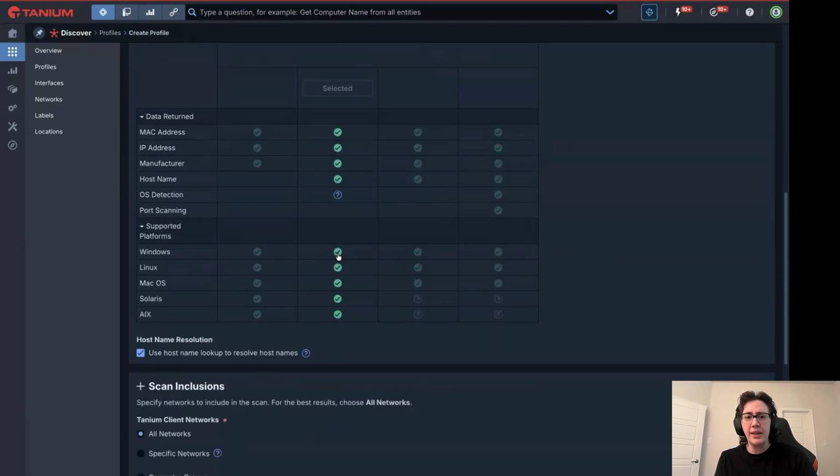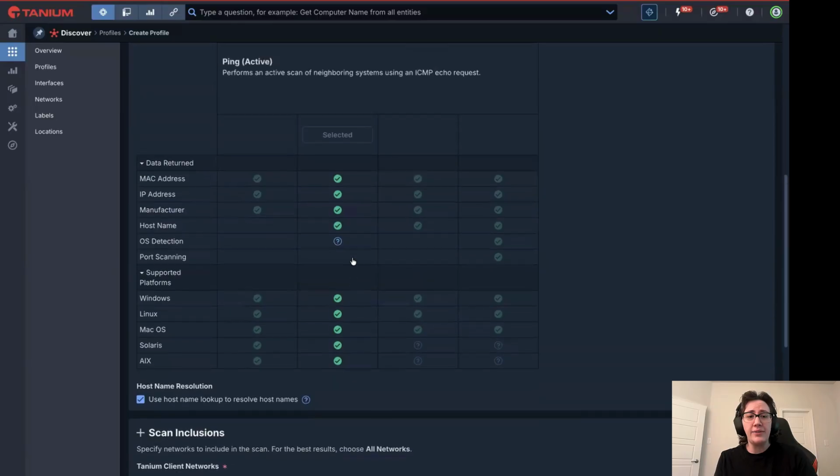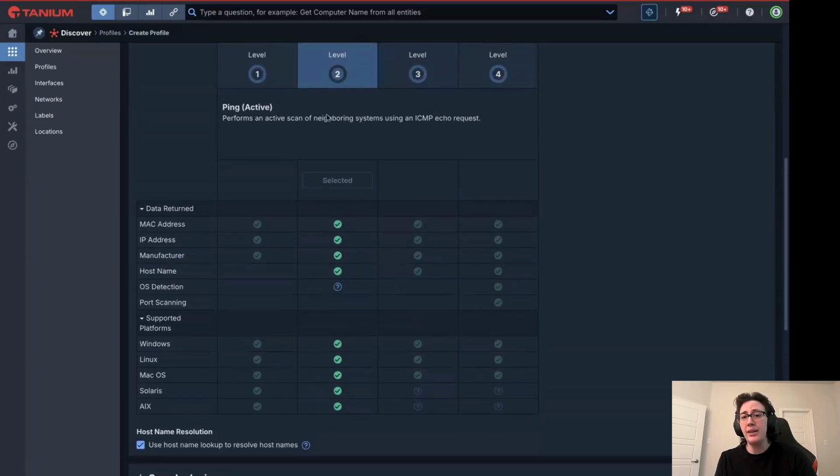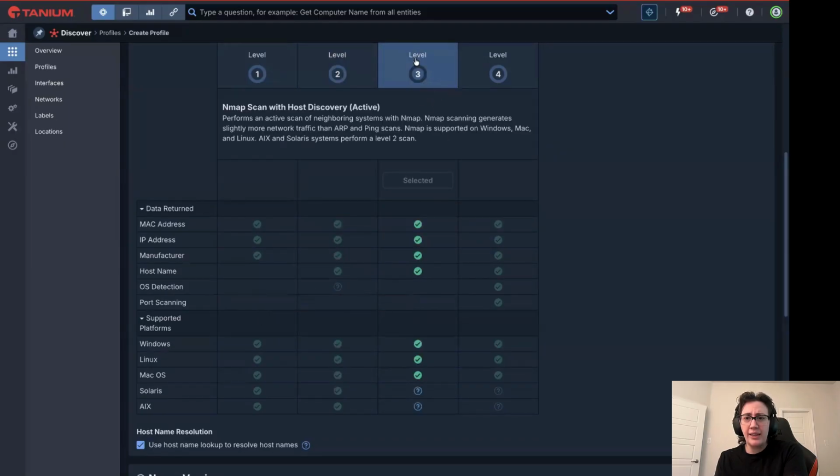Next up, and this is the one that you will probably have seen as a default if you look at Discover in your environment after you've first gotten it, is our level 2 scan, which relies on ping. So if a device responds to ICMP, then it will be found with this ping scan. You can see we've got a handy table that tells you which data points are returned by which level of scan. And we're just using some basic fingerprinting with the level 2 scan to try and make a guess at OS identification.